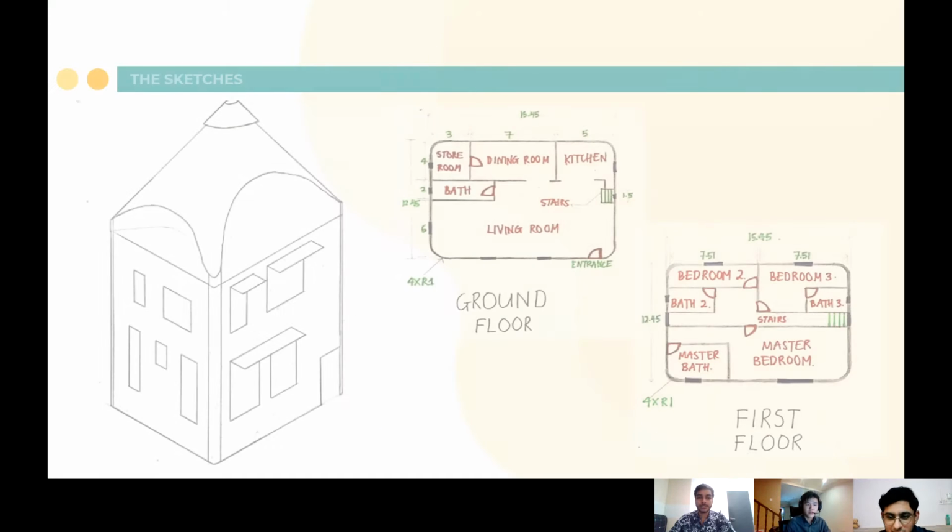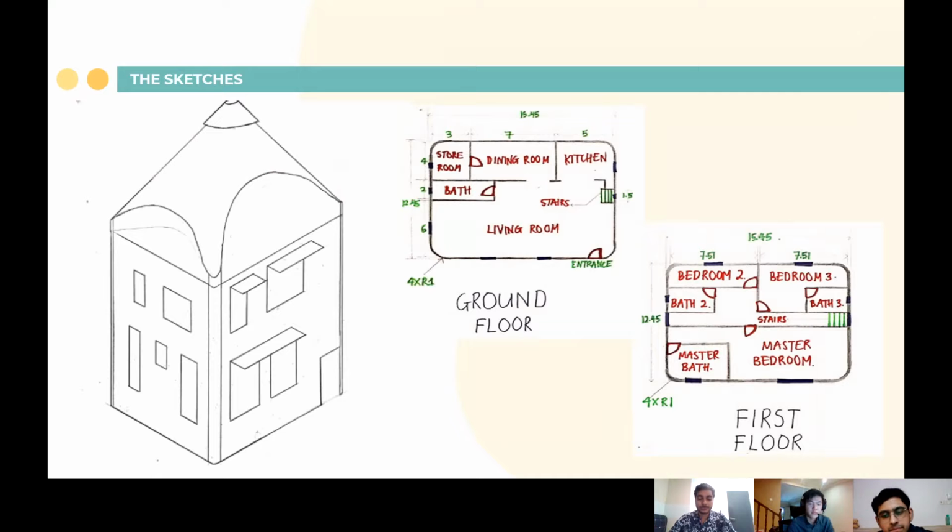So the object we were given was a plastic bottle, and based on the bottle we were given, it was supposed to have more height than the length and the width. So based on that, we had a discussion on how the object should look, and we decided that the 3D sketch is going to look like so. You can see on the left hand side.